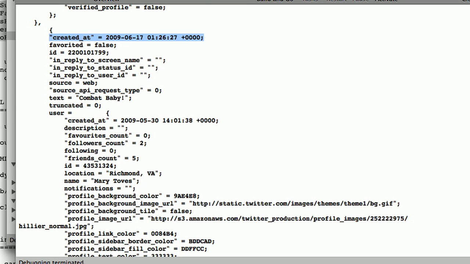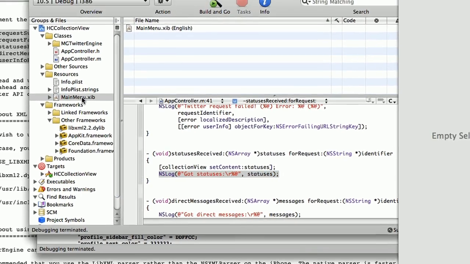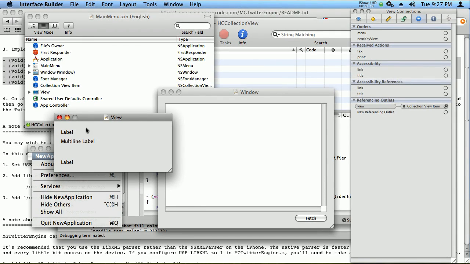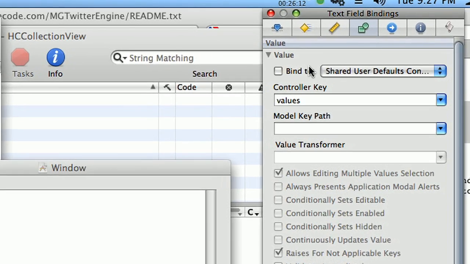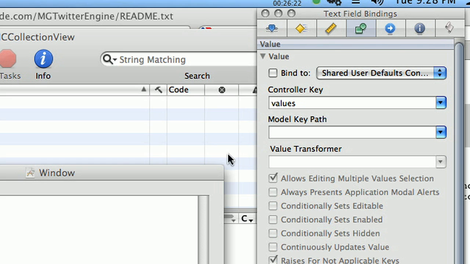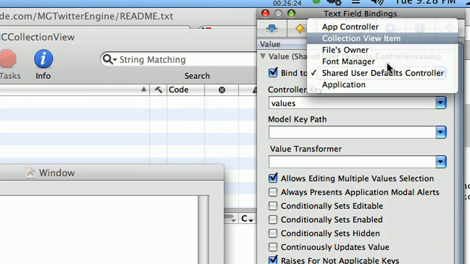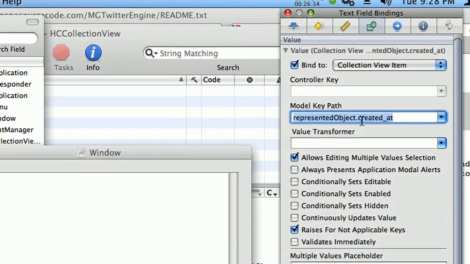So we're going to stop the task, go back and open up Interface Builder once again. And we will need to go into the multi-line label and set the value binding to that represented object.text, like that. And for our bottom label, we want to again bind that to the collection view item, change its model key path to representedObject.created_at. We'll save that.